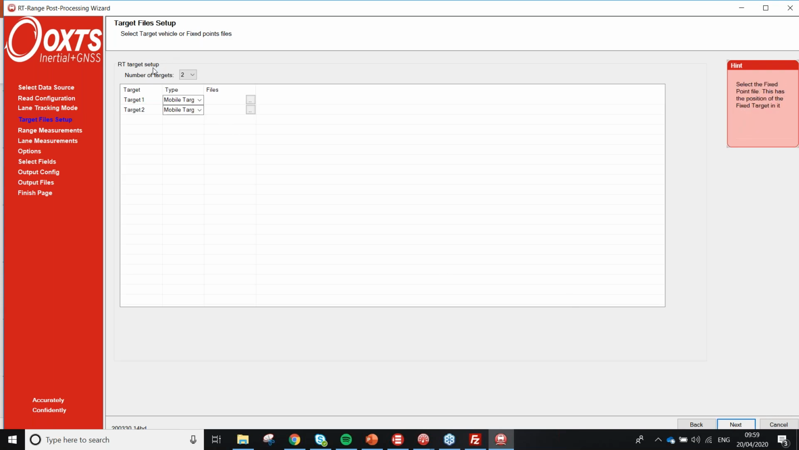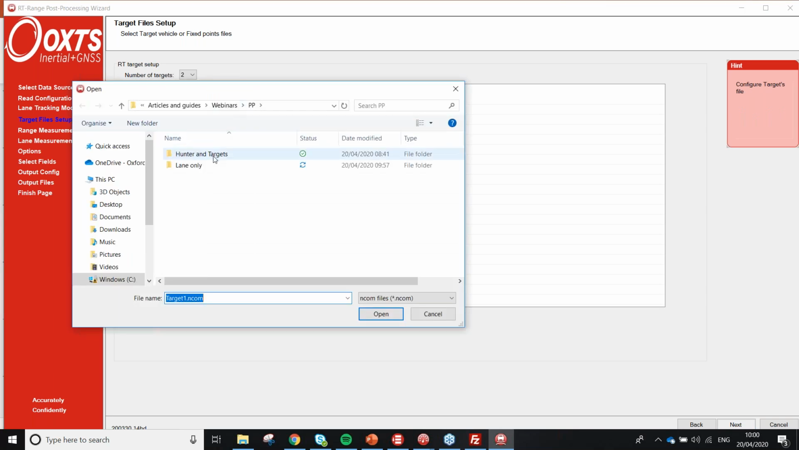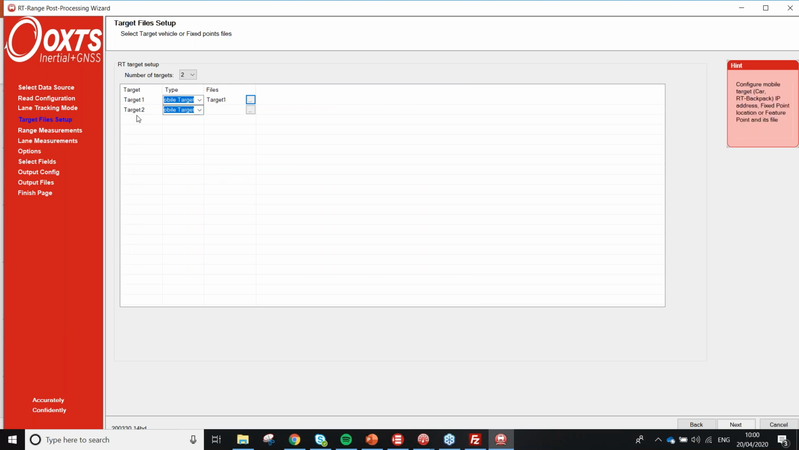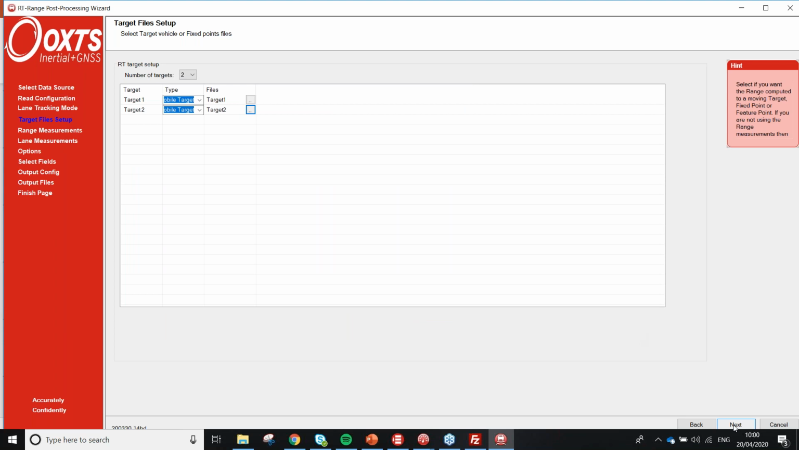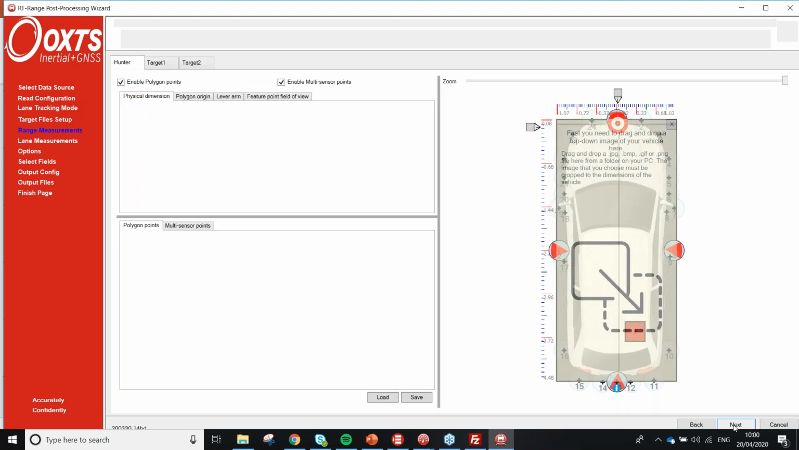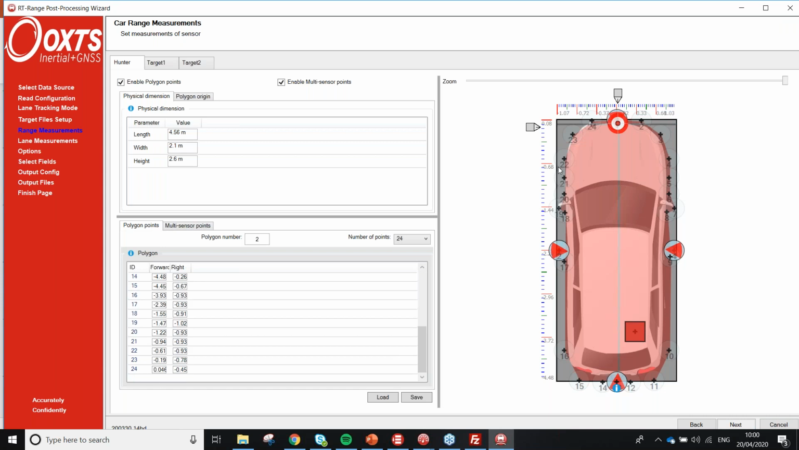So the configuration file I loaded up had the RT range set up with 2 mobile targets, which is why this is populated already. For each mobile target, you'll need to associate an NCOM file. So target 1 NCOM and target 2. And you can see it's read in the polygons and multi-sensor points that were set up during that test because we read from the file.